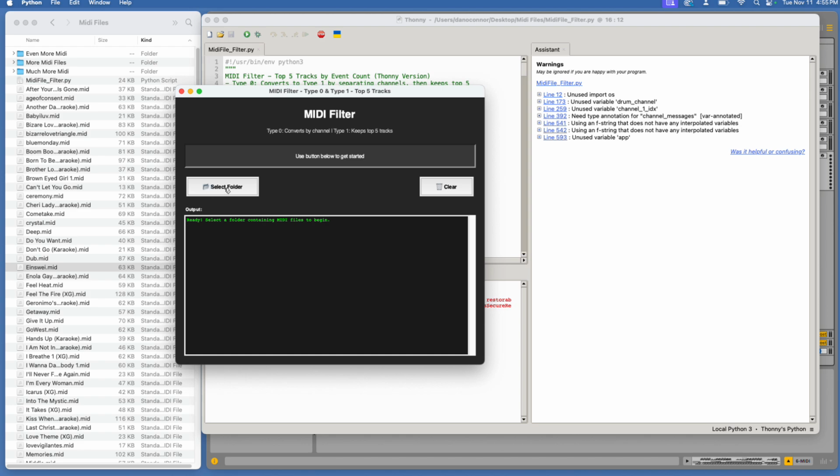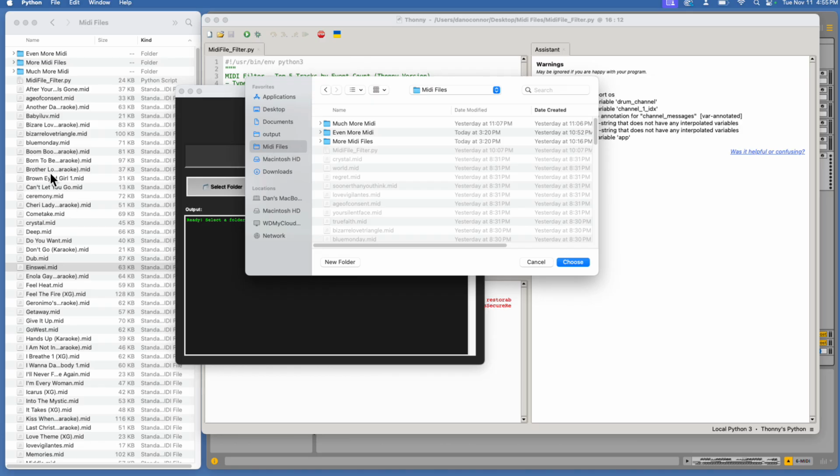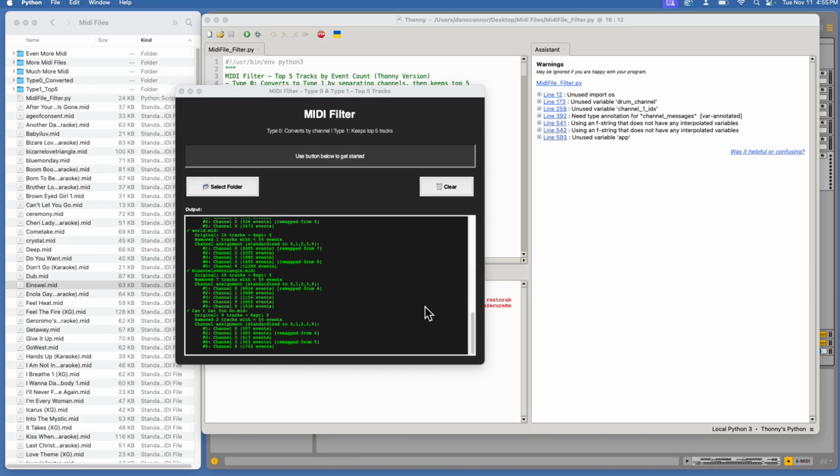Here's the cool part. So here's my list of all my MIDI files that I downloaded online. You want to select your folder. So this is that folder. So I just choose that folder, and then it starts to go through each one of those files. The cool thing about this is what it's doing is it's going through.